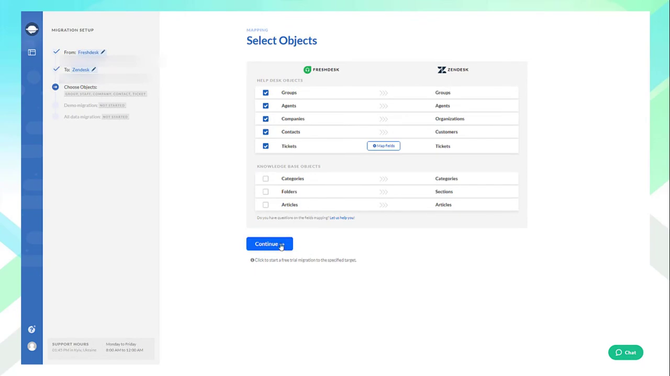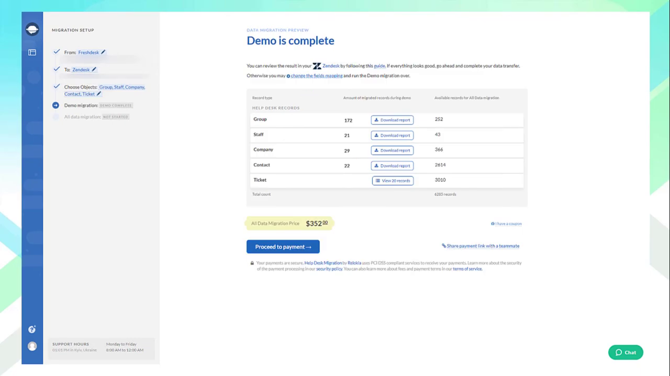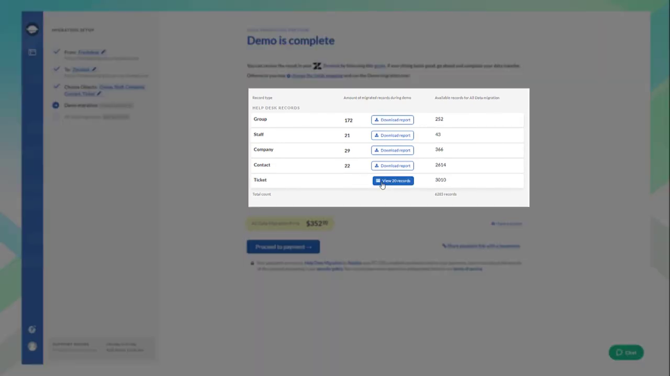When everything is set up, you can start the test import to see how your migration to Zendesk will look like. After the import is done, you will see the summary page with migrated entities and the buttons next to them, which you have to press to download reports. As soon as you have pressed one of the buttons, a report will open.